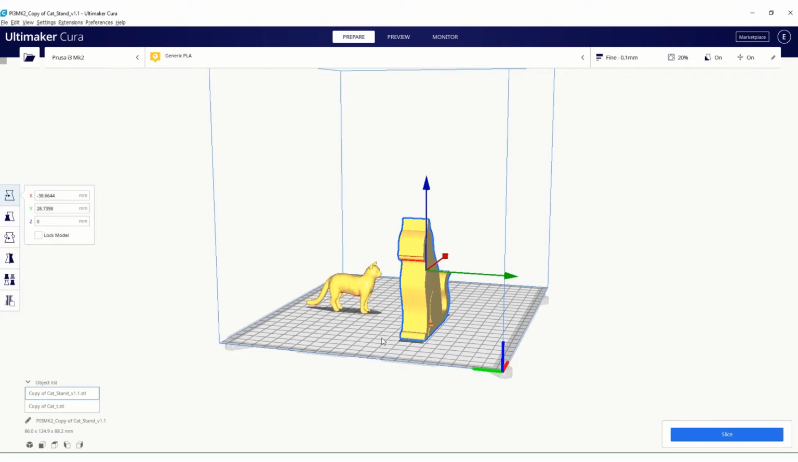And if you select more than one model at a time, you can adjust them simultaneously. So if I have this one selected, I just have to hold Shift and then I can select the other one and move them both at the same time. So the first tool we're going to talk about is the Move tool. So if I select one of these models, you can see this is the Move tool here.